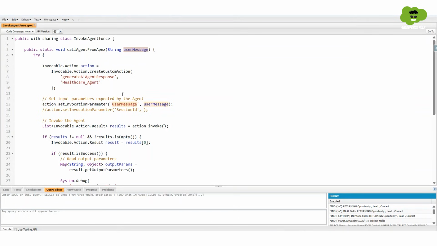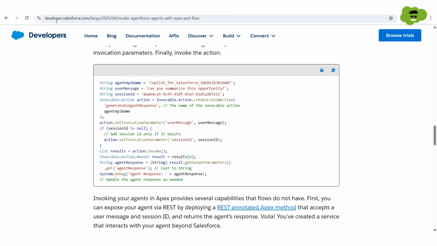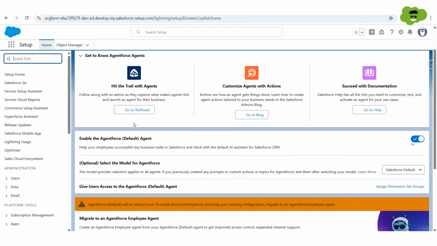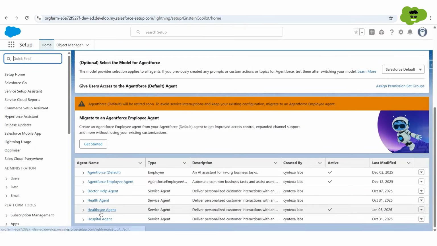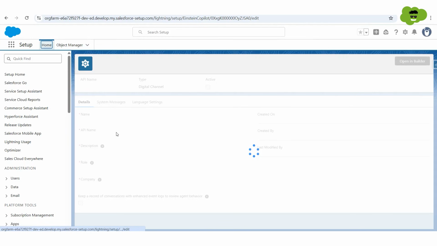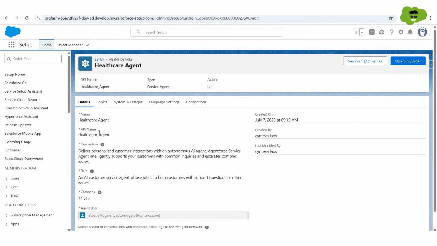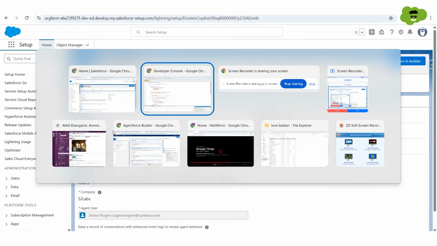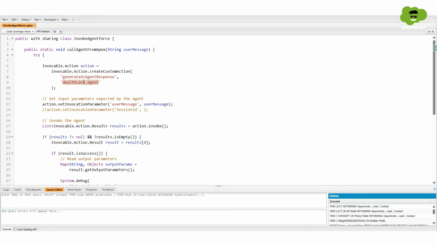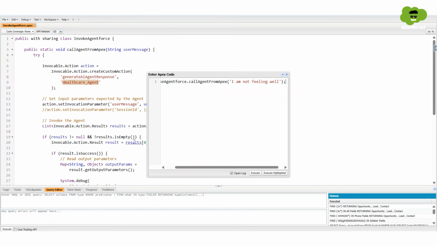Before calling the agent, you must specify which agent you want to invoke. Go to Agents in Salesforce, open your desired agent. In my case, this is the healthcare agent. Copy the API name of the agent and paste it into the Apex code. That's it. Everything else in the code can remain as is. So, this healthcare agent is designed to book appointments, collect patient details, and handle any healthcare related conversations.